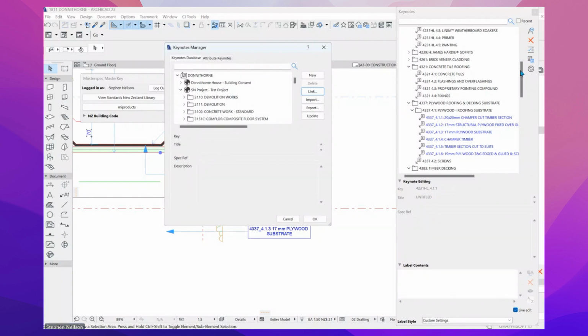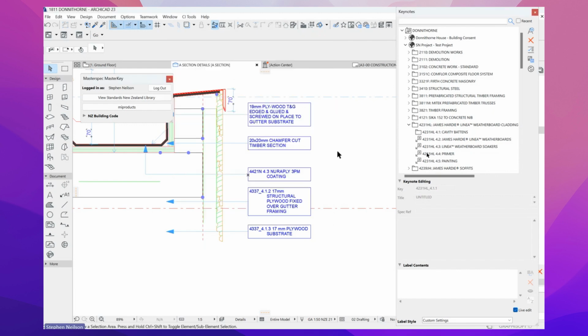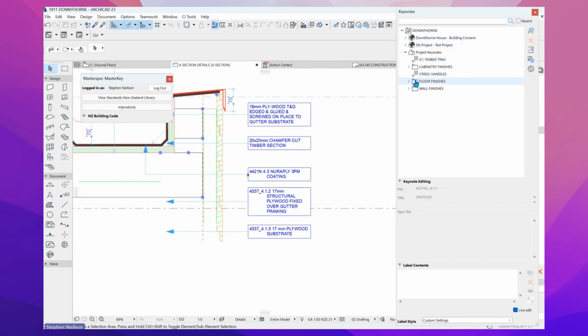If we just slide this up for a second, go OK here to finish that transaction, and you'll see this will update. Your Keynote Palette should now show, because you'll have the little world map up the top here, and this is the external link to our specification that we've linked to, which is the SN test project one. And it'll come through looking like this.